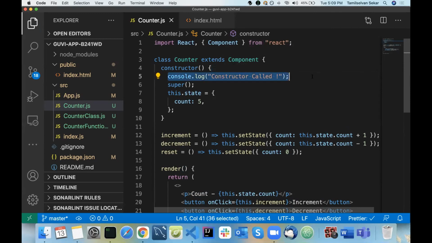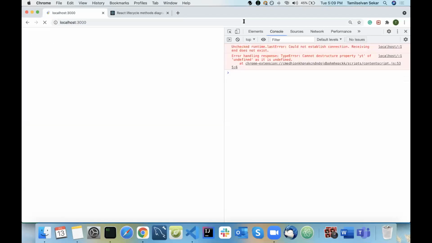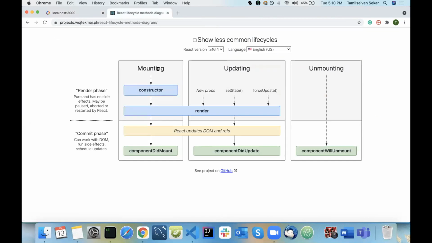Same way here, I'll log that render is called. If I go here and refresh the page, see, initially your constructor is called, as I mentioned already, then the render function will be called. So this is the hierarchy in your mounting phase: the first thing called is your constructor, then the render function, and the next phase is componentDidMount.